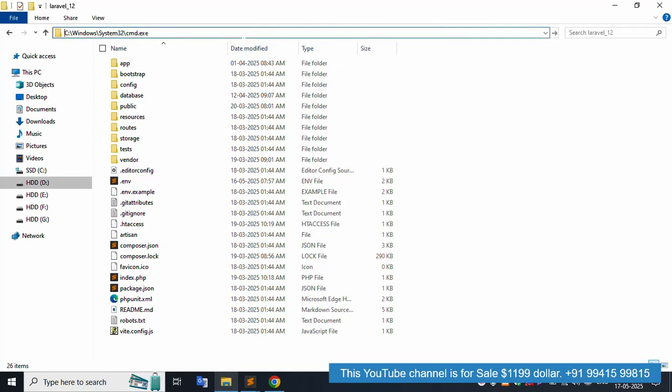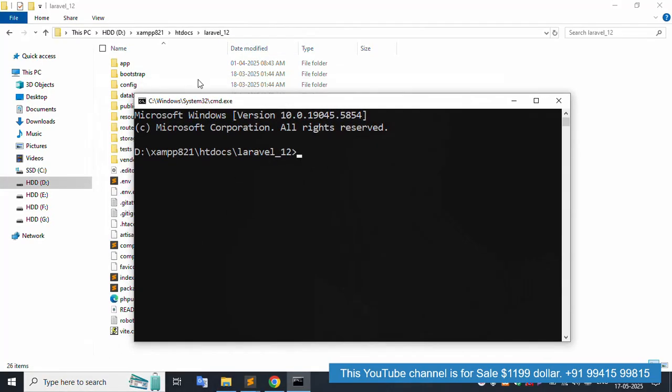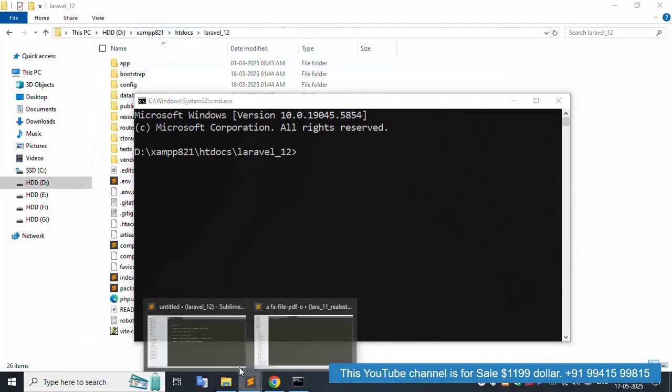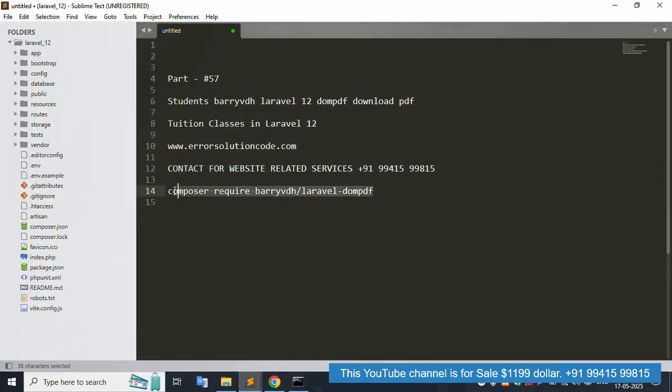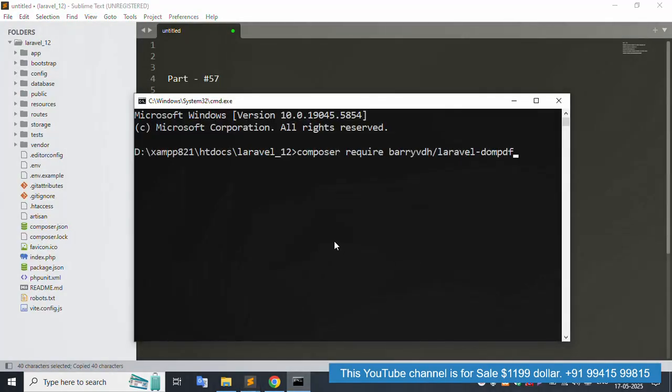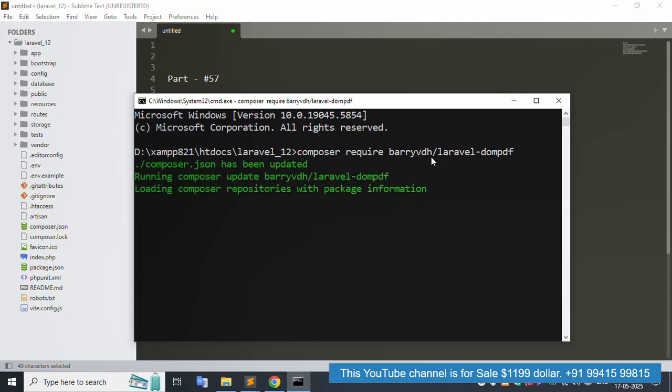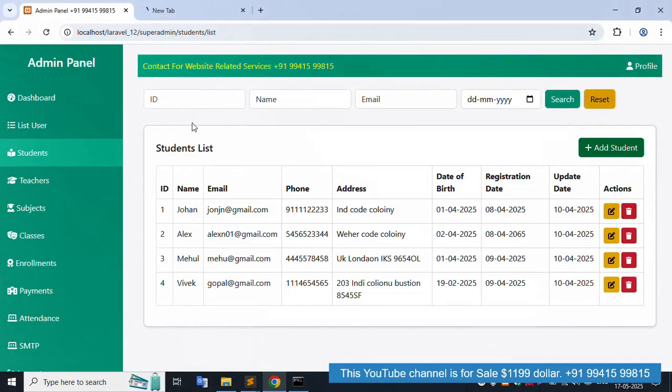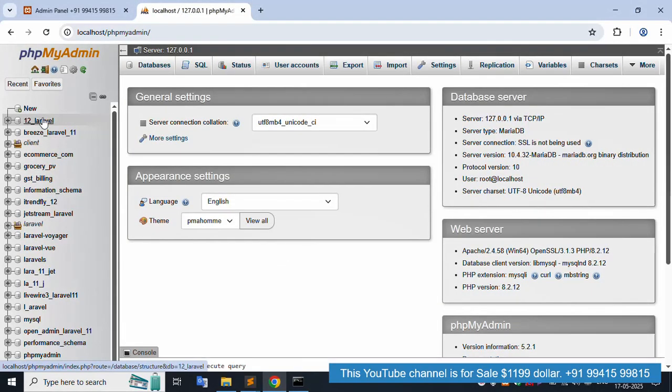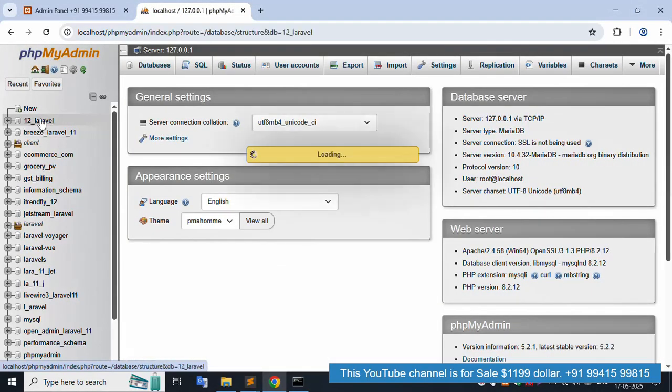The CMD is open and working fine. Inside the project directory, copy this command, paste it here and run it. Please wait, this command installs the package step by step, and localhost phpMyAdmin is working successfully.